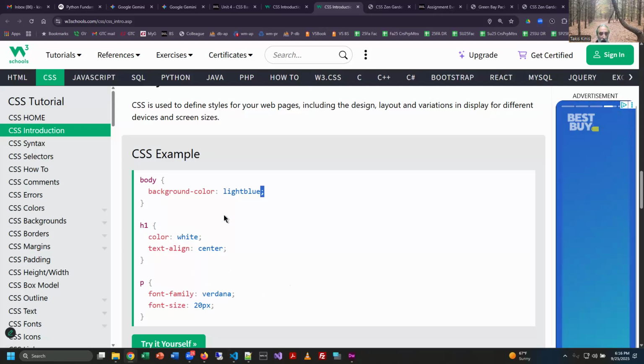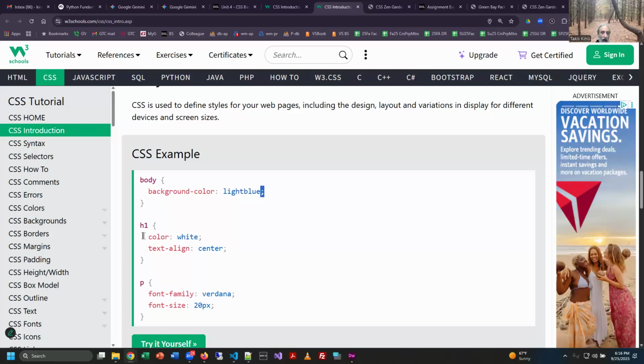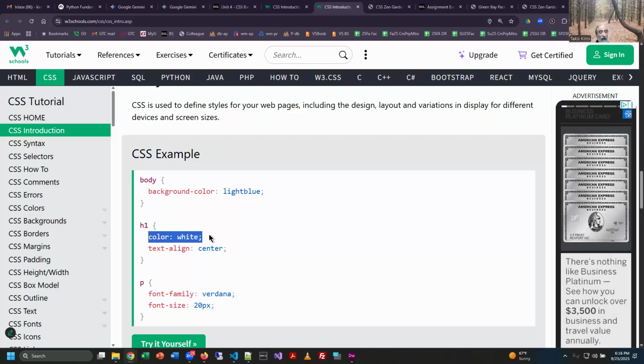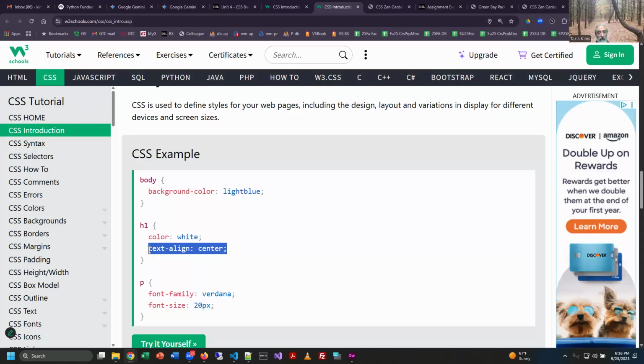Some of the things you see here are some of the things we're working with tonight. We're going to be looking at background colors, and color, which refers to text, by the way. You'll never see a font color. For whatever reason, it's just color. And aligning text, like making it left or right or center.